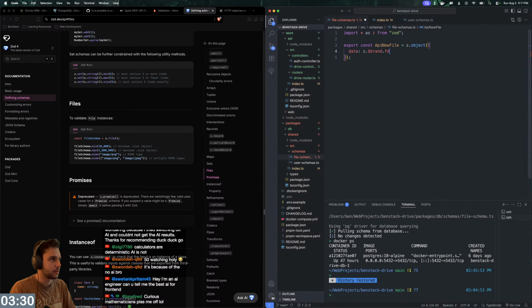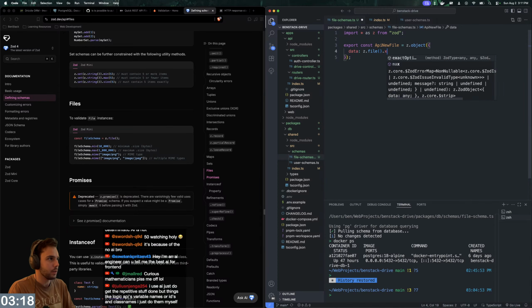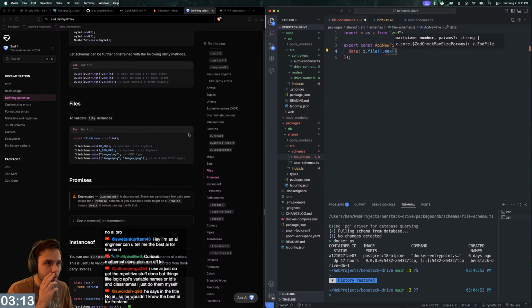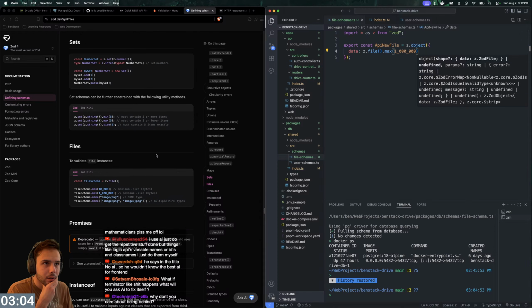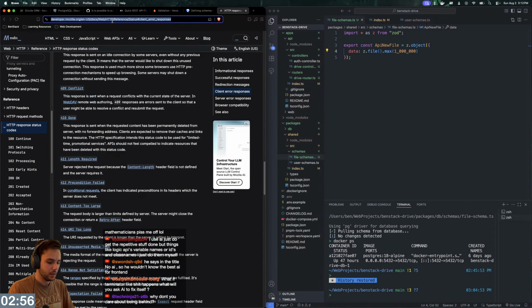z.file. And then the shape. I don't know what we'd give that. And then we're going to give it a dot min maybe. Actually, we don't even need a min. We just need a dot max of, then I would assume this is bytes. So we could do 1,000,000 bytes like that, right? So that's fine. And then this should just be like Zod file type.